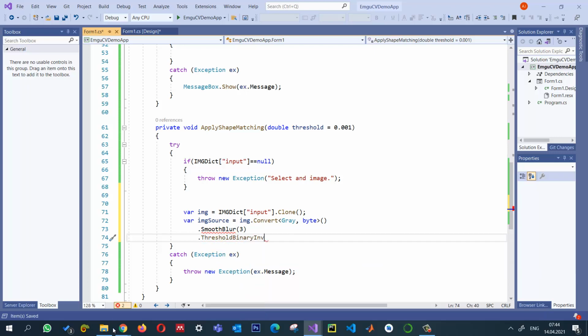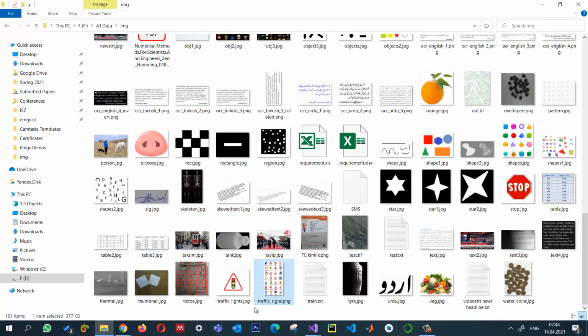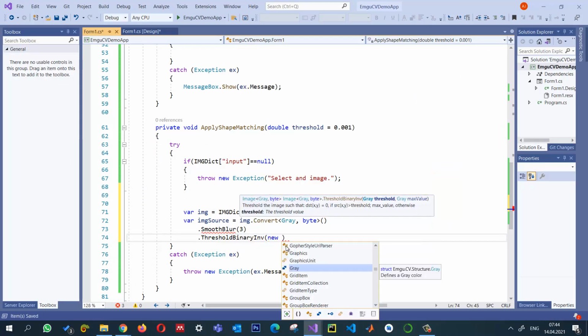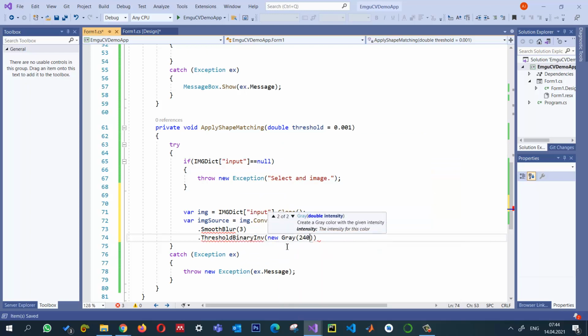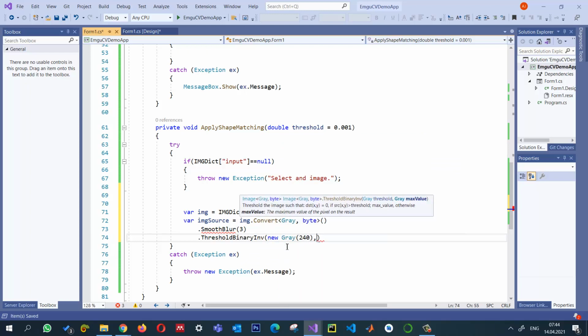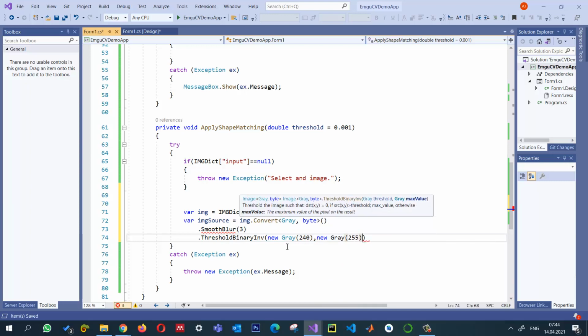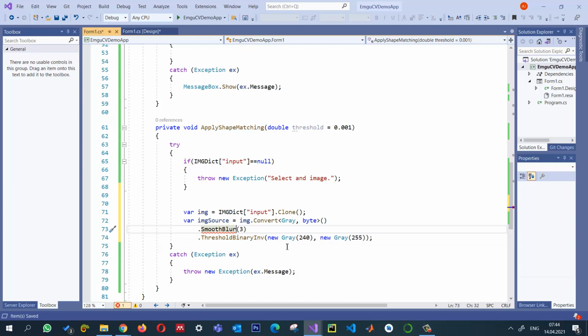In fact, if I show the image that I want to process, this is the original image, and you can see the background is white, so I need to use the inverse threshold. So I'm going to use a new gray, and let's say it's very bright, so threshold minimum to be 240, and we want to replace it with 255, and that's it. In fact, smooth, that's a Gaussian. Okay, so this is for the original image.